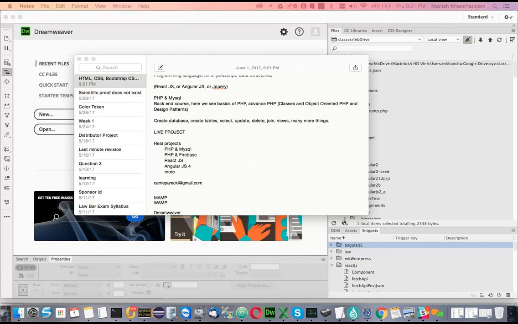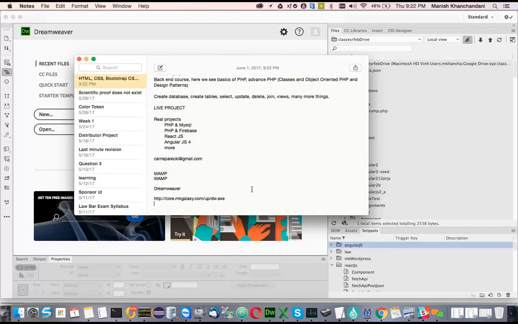Since it's an old version, you can use it free for 30 days, and after 30 days you can ask me the serial code. I have serial code so that you can use permanently. Okay, so I will give you the link. I'm putting it in chat. So this is the link which you have to download and install. This is the 8th version of Dreamweaver, and it has some very good features which I will be showing you, and you will be using those in your projects.